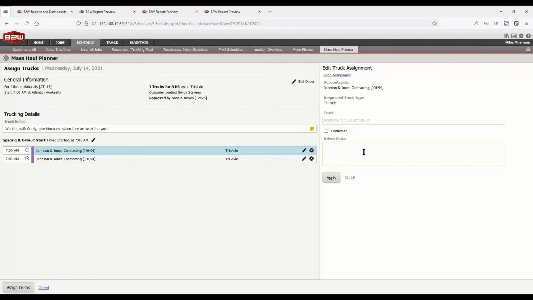So if I need to say, for this one, make sure to check with Gordy before you get there, I can add specific notes to this driver. But I've already got that on the truck notes, so we'll leave that off from there. I can also specify trucks at this organization.